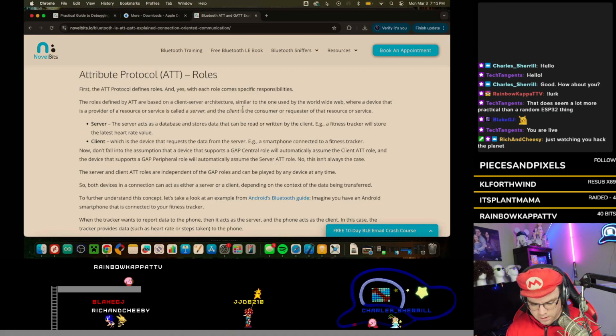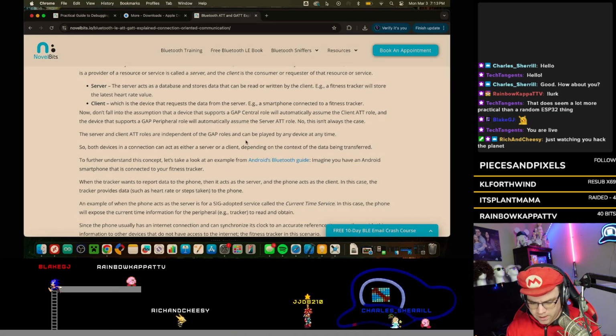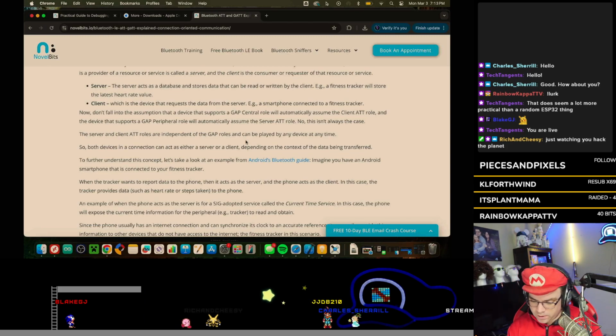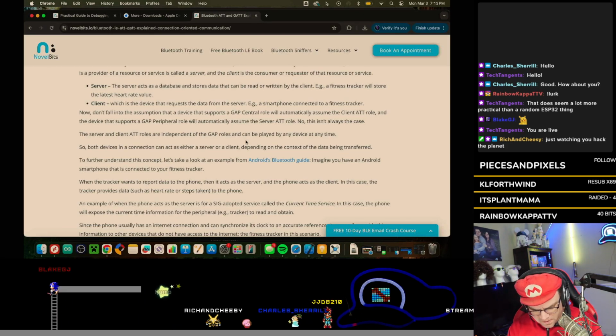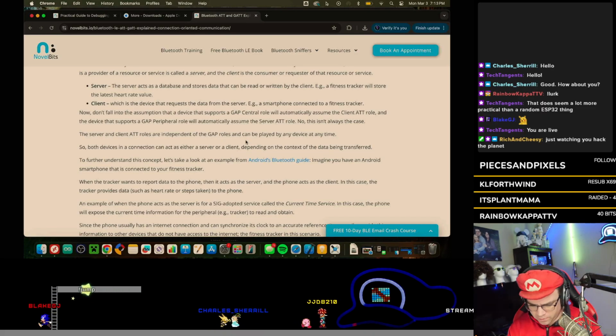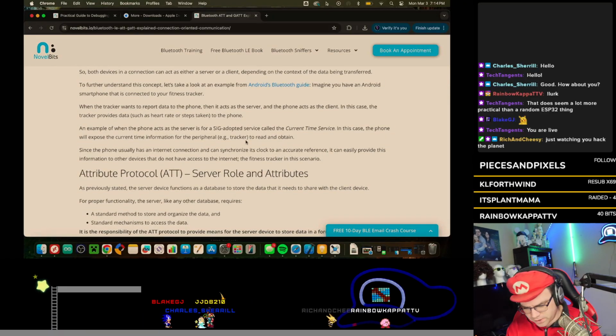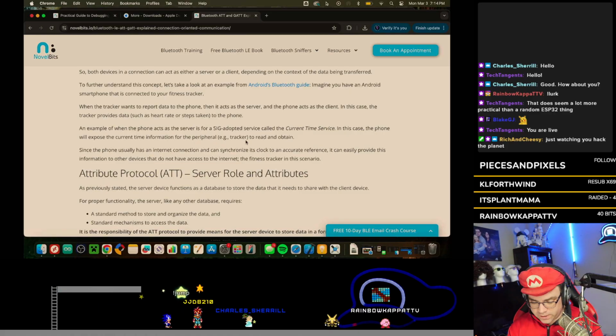Makes sense. Now, don't fall into the assumption that a device that supports GAP Central role will automatically assume the client ATT role, and the device that supports the GAP Peripheral role will automatically assume the server role. No, this isn't always the case. Server and client ATT roles are independent of the GAP roles and can be played by any device at any time, so both devices in connection can act as either server or client. That's nice. When the tracker wants to report data to the phone, then it acts as the server, and the phone as the client. Good point. In this case, the tracker provides data such as heart rate. Fair enough.